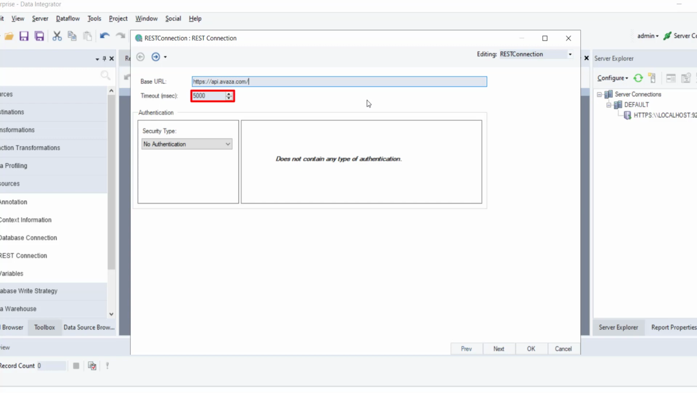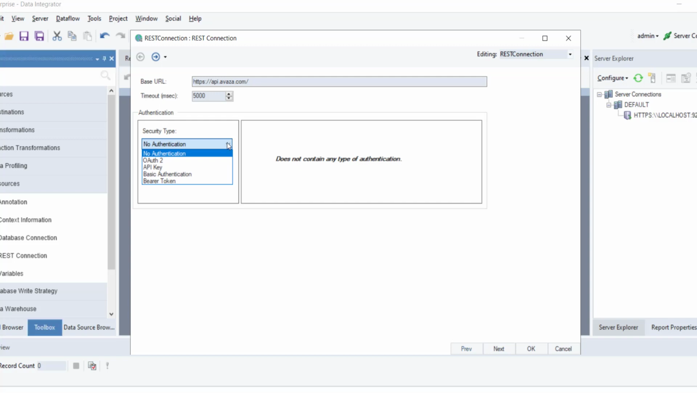The timeout option lets the user specify the duration to wait for the API server to respond before giving a timeout error. Next, there is a drop-down menu present for authentication. Astera Centerprise supports the following authentication types: Auth2, API key, basic authentication, bearer token. Selecting the no authentication option lets the user send API requests without including any authentication parameters.